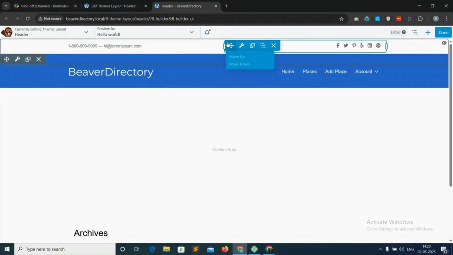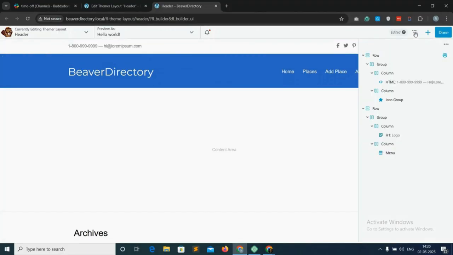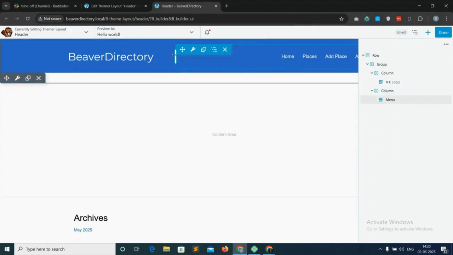So we won't be keeping the top header. For this we will be cutting it. So clicking on this icon beside the plus icon. So we will be removing this first row, deleting it. So this is our main header. So its background color is blue. So we are letting it to be the same.